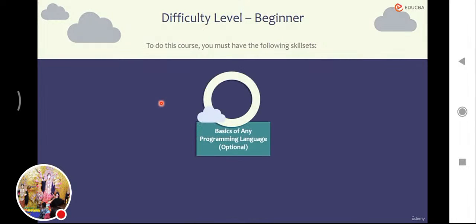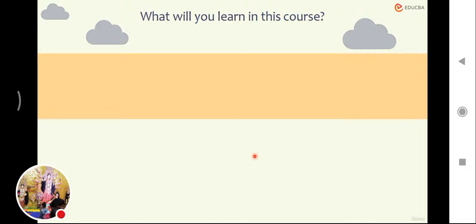Undergoing this course, actually there are no skill sets required, but it is good if you have any basic knowledge of programming language. So this is basically optional. It is not required at all, but it is good if you have a knowledge of programming language for undergoing this particular course. Let's see further.